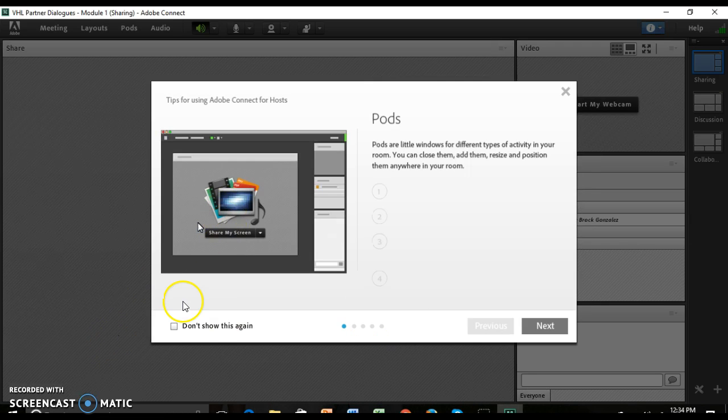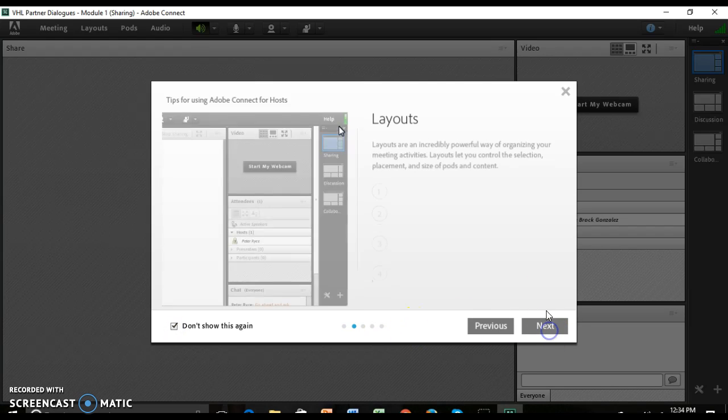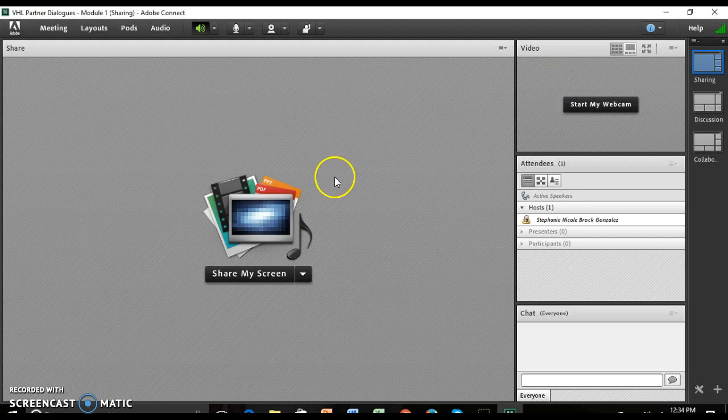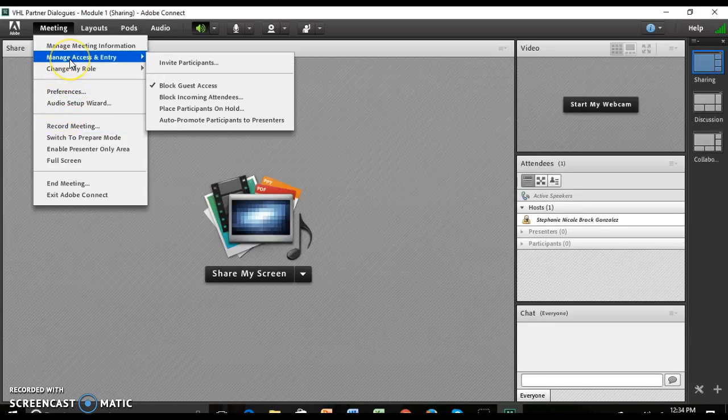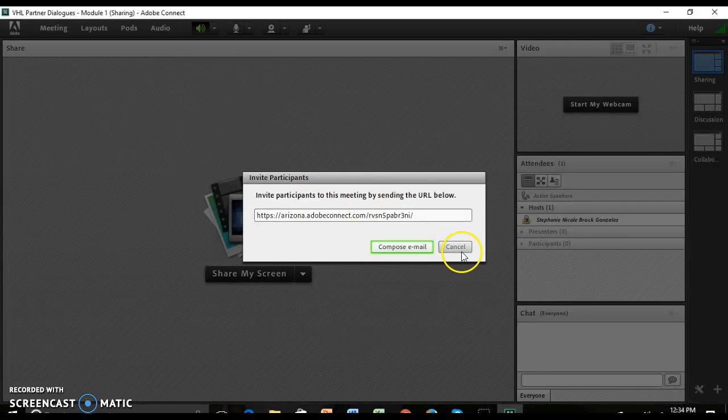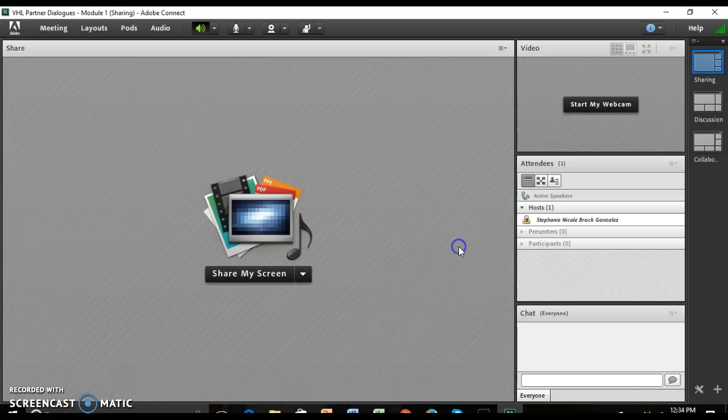Okay, so here is our little portal for Adobe Connect. We do have the option to share the screen if you and your partner want to discuss the prompts that you can find on VHL. So you'll go here to Meeting, and you can go here to Record Meeting, manage access and entry. You can invite the participant that you wanted to invite by sending them this URL link to their email.